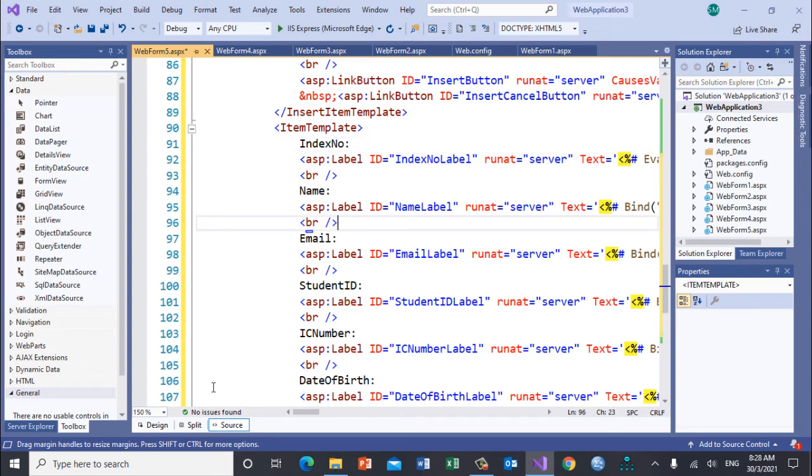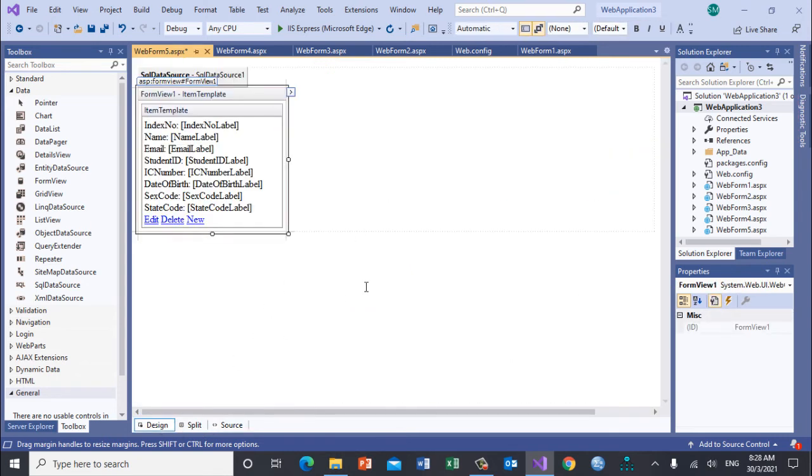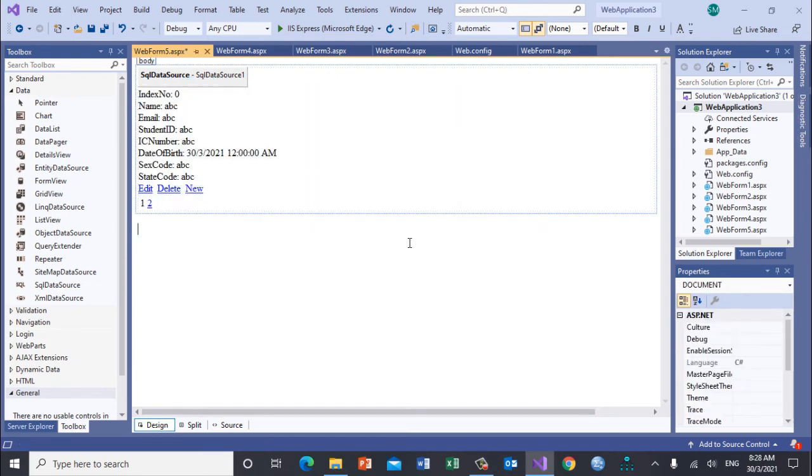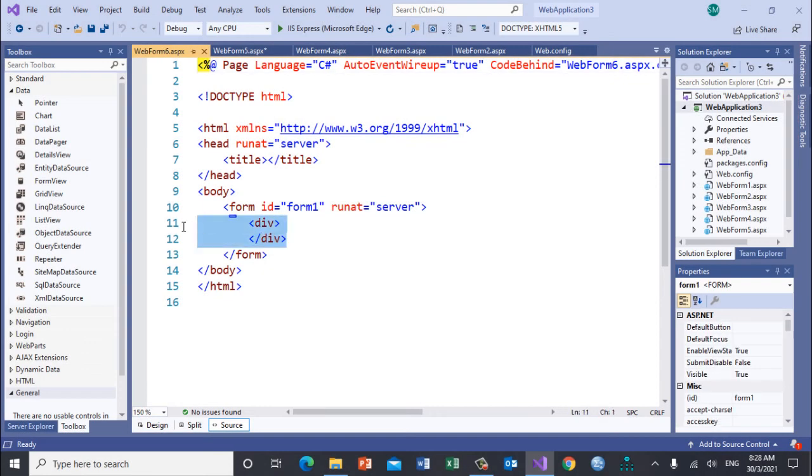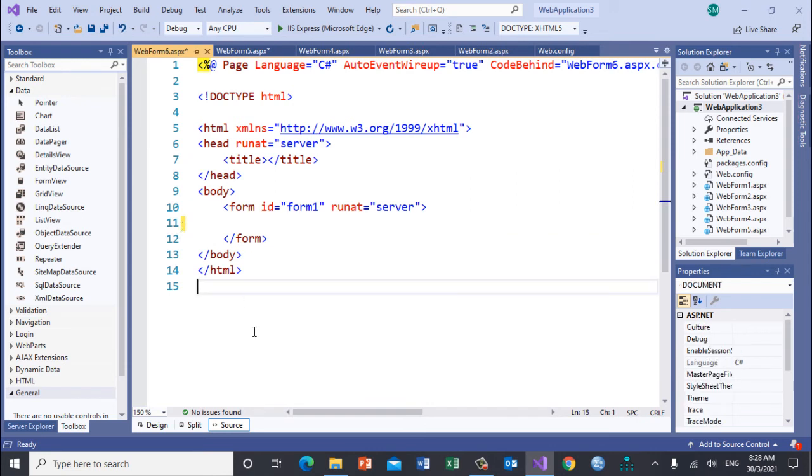Okay, this is web form 5. So let us go to the design view, and go back. Okay, we end template editing. So we can actually edit the templates. Okay, this is a newly added form, web form 6.